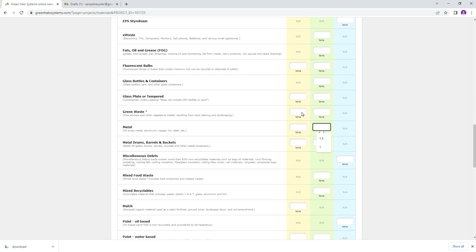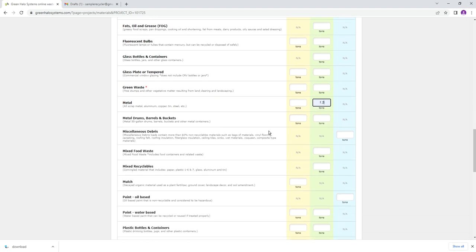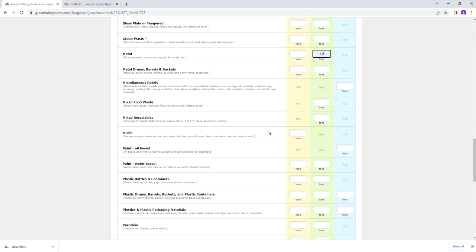Metal is always a key material. Separating as much metal as possible, as well as wood, will help you to meet the recycling minimums for our jurisdiction.